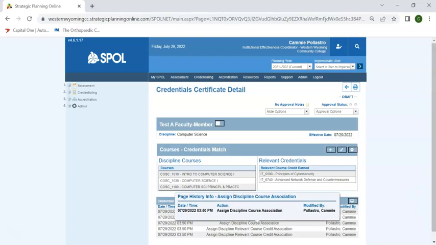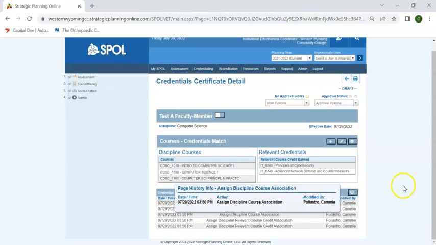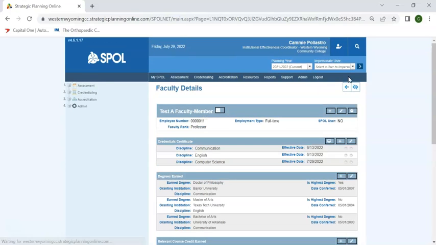All right, this is looking good. You can see this person has a computer science discipline. It kind of gives you a little summary. Here are the courses the person could teach, and here's the relevant credit hours that allow that permission for the instructor to teach those courses. Okay, we're going to go ahead and hit the back button. And here is the faculty member's detail.